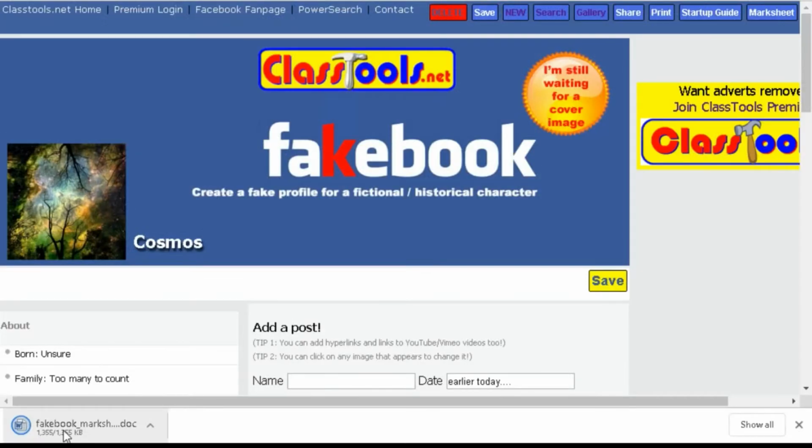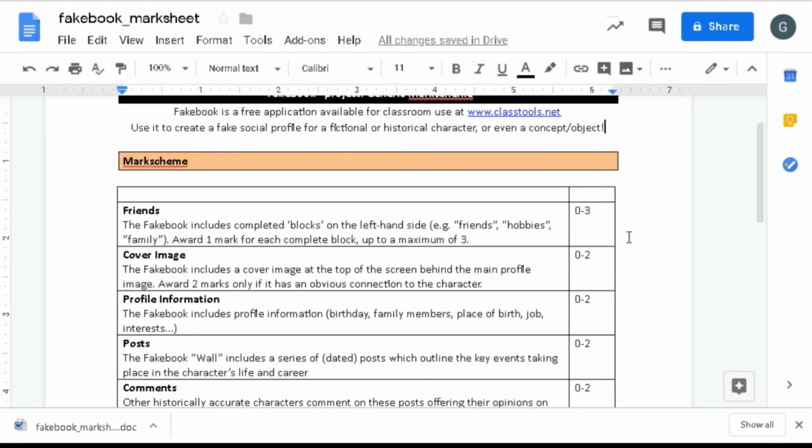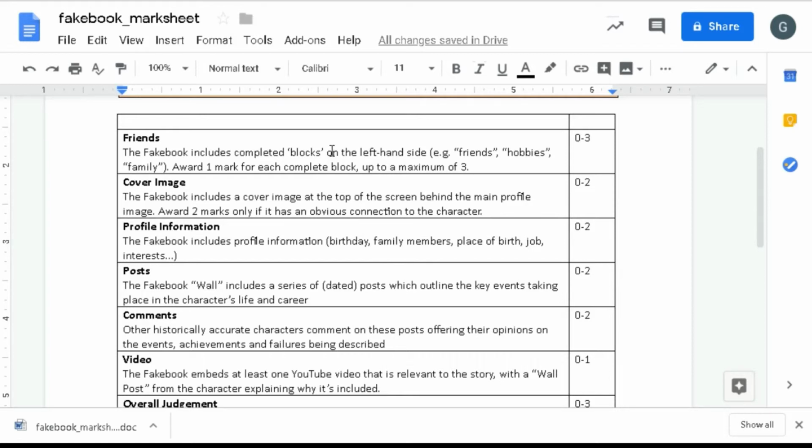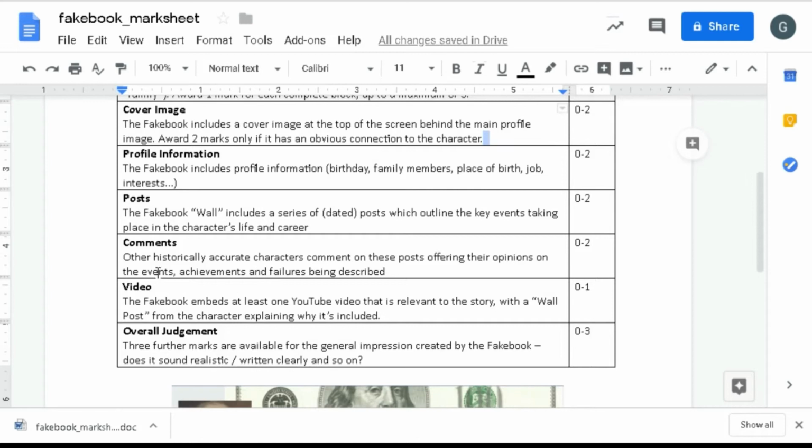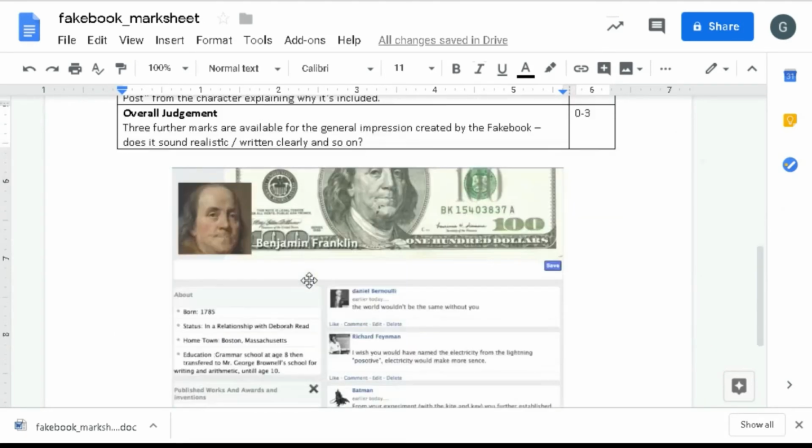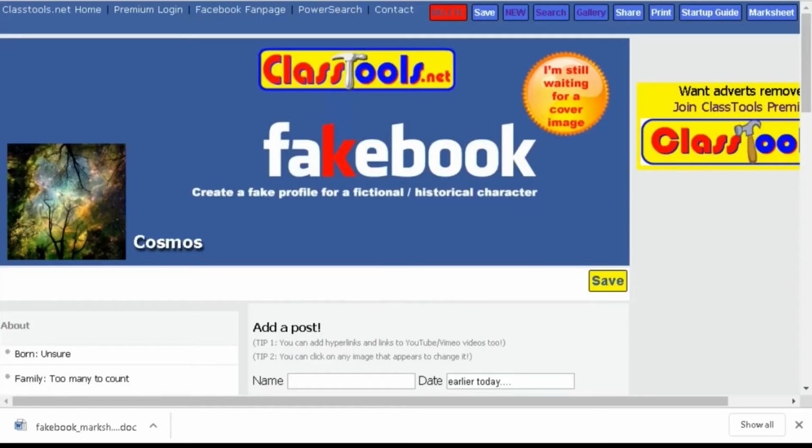So when you click on mark sheet, it'll download a file called Fakebook mark sheet. And then when you go to that mark sheet, it gives you an example of how you could evaluate the students on the website. So if they're doing it as a project, you could be marking them on how correct everything is, or how relevant. You can mark them if you want them to include at least one video. That could be a mark. Overall impression, does it look like it's realistically a profile? Are the comments respectful and historically correct? And that's just one way that you could mark. It doesn't necessarily have to be done that way, obviously.